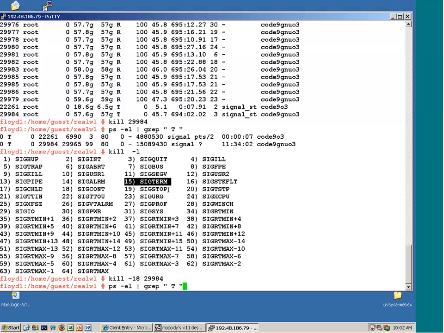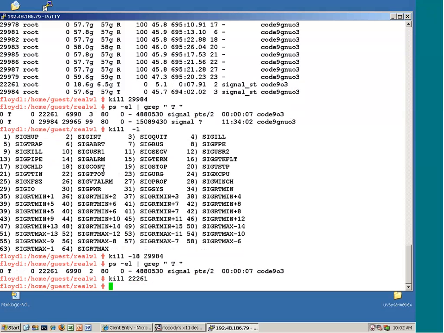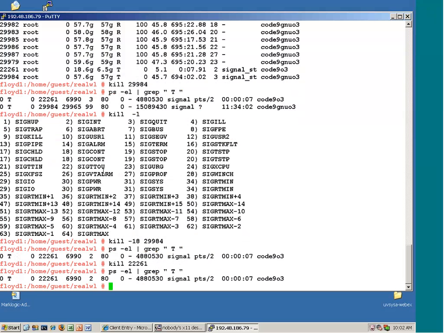Do my ps again, and it's gone. Because once I said continue, it then saw the kill -15 signal that I sent, and then cleanly terminated itself. Okay, let me try a kill on the other one here that I ran interactive, 22261. Again, it didn't see the signal yet because it's in a signal handler routine, waiting. Signals are masked, and it's in a T state, stopped state.